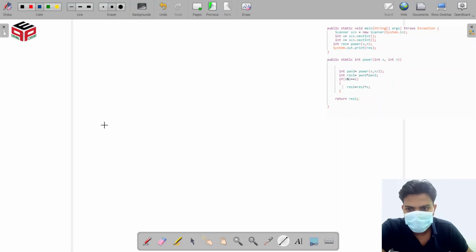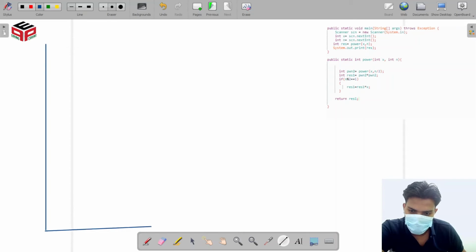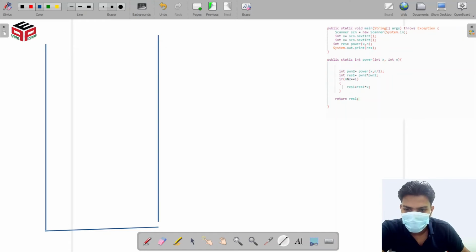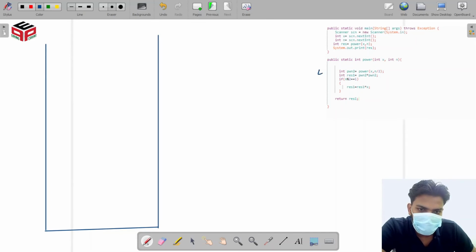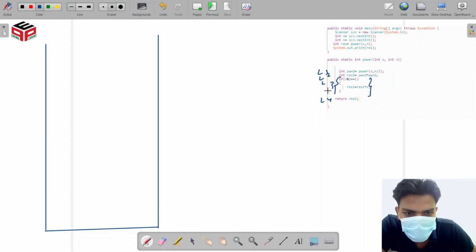So we are making a dry run so that you can understand what's going on in this code. Initially, here is line number 1, line number 2, line number 3, line number 4. The checking condition is here, and we return something. Initially, what do we give?